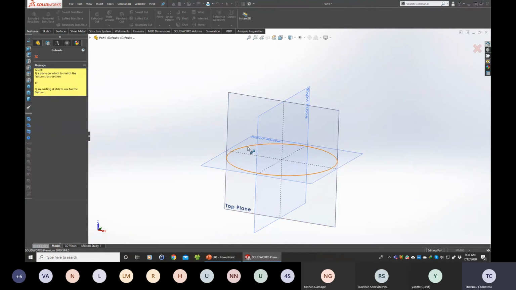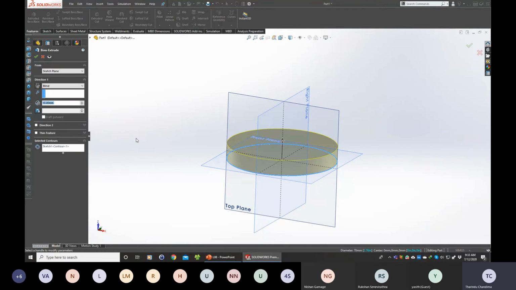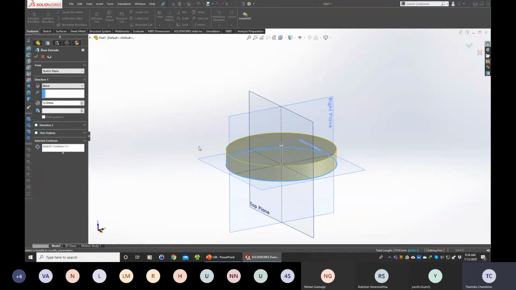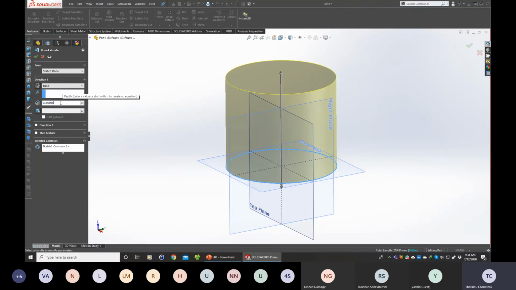So I can select this sketch. I move here and select this circle, right? When I click this one, it will give you a preview, right? By clicking this arrow and dragging it, you can define the height of the cylinder, right? Or else you can type it here in the left side window. The option is Boss Extrude. The boss extrude is the base like this, and you extrude it.